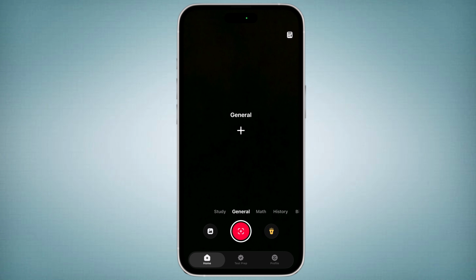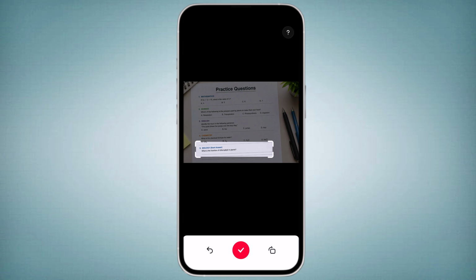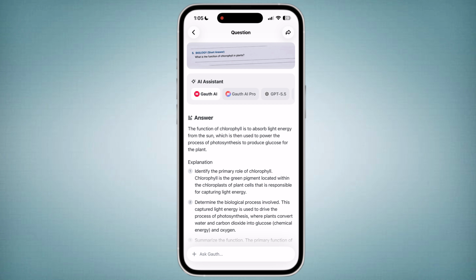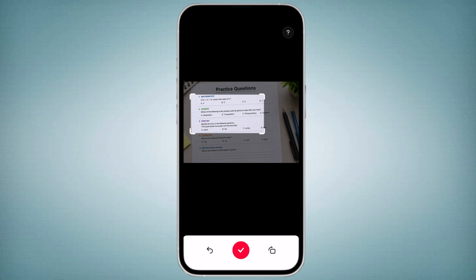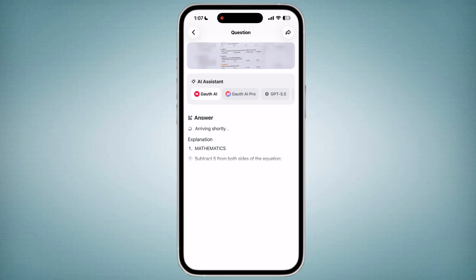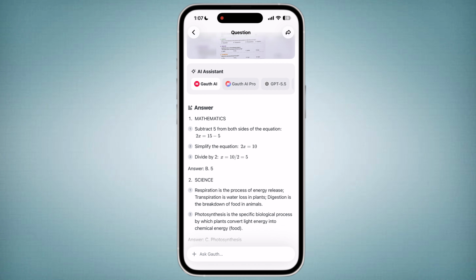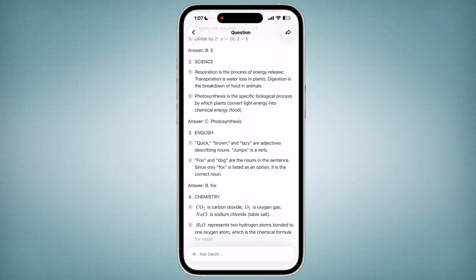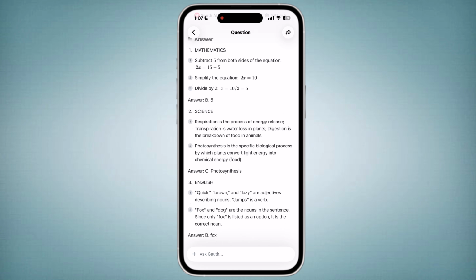I'm going to upload a few questions from different subjects. Gauth recognizes it instantly and gives a clear explanation. Whether it's science, biology, chemistry, or other school subjects, you can simply snap a picture and quickly understand the solution. Once I understand the basic answer, I can move on to the next step.